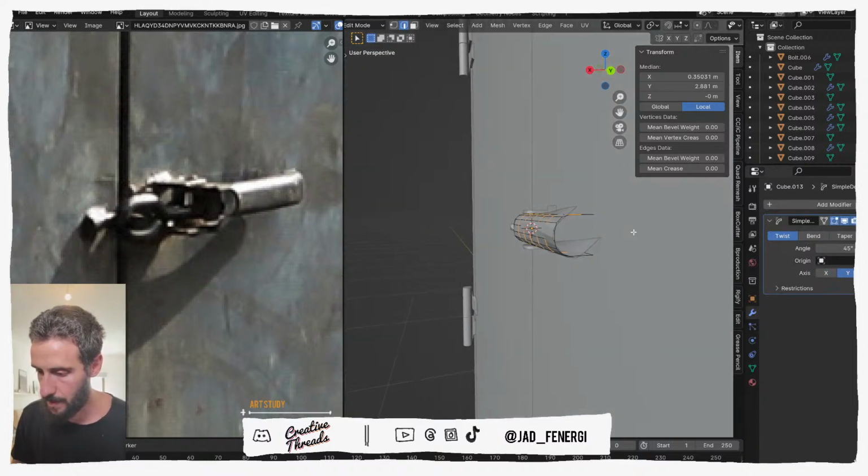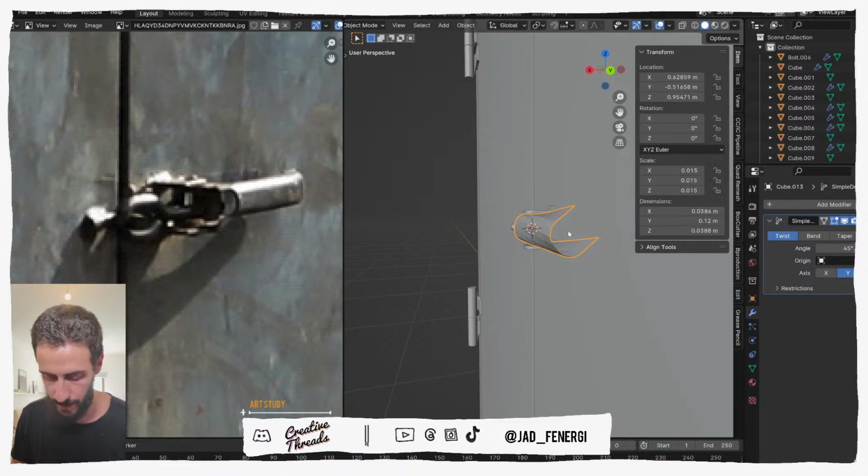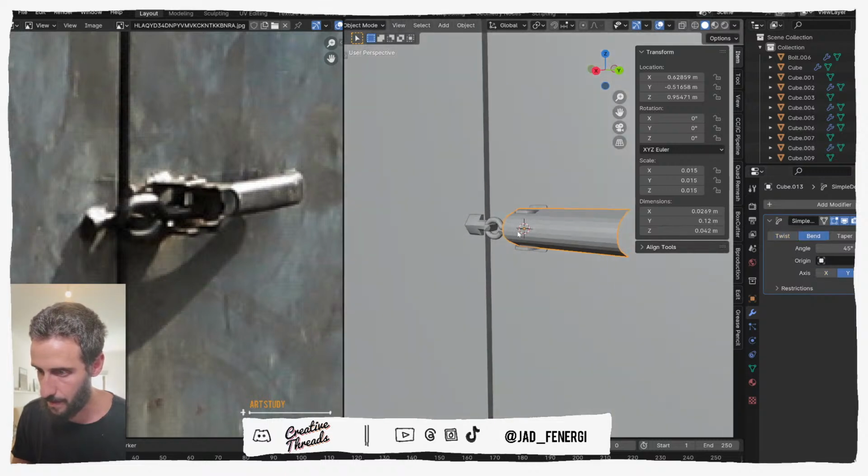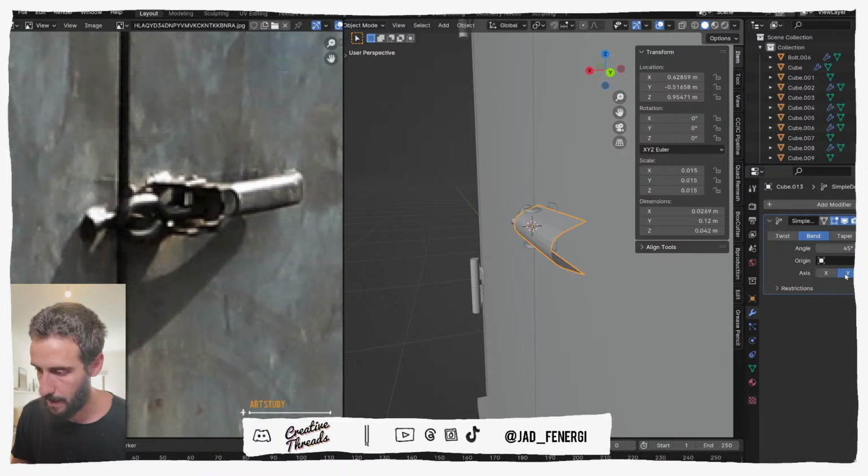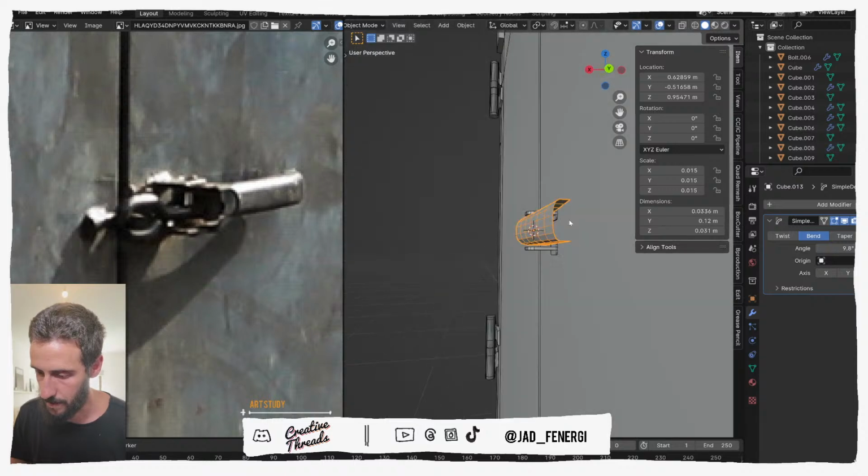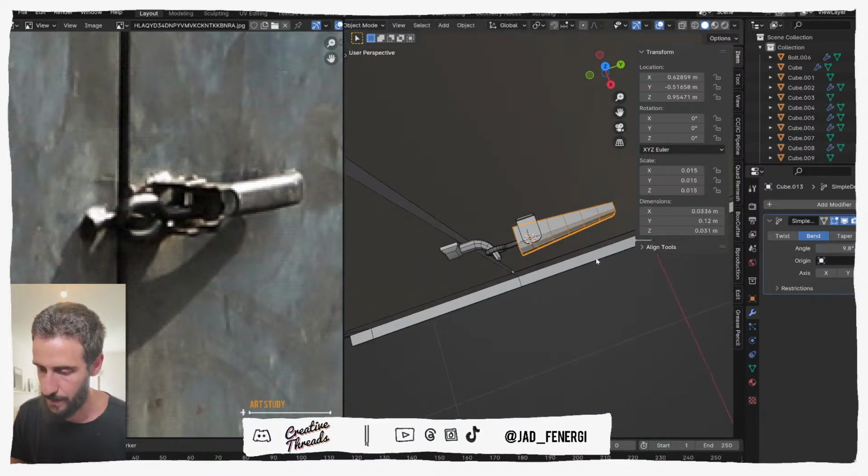Should we do a twist on the X or should we do a bend? It should be a bend on the X. And let's do something. Yeah, it's a bend on the Z. So it's something like this. That's perfect. G on the X.